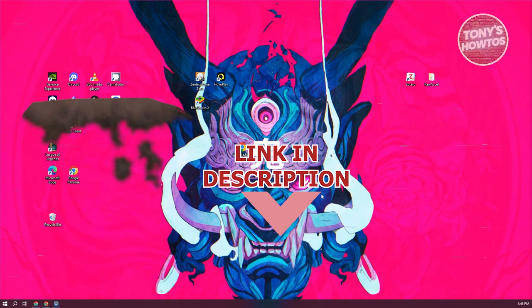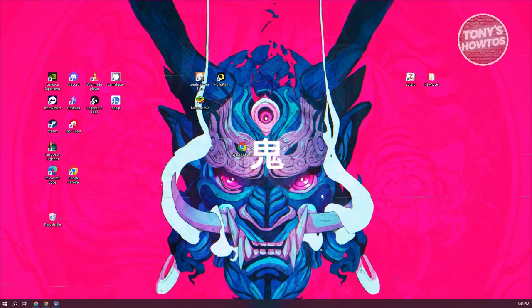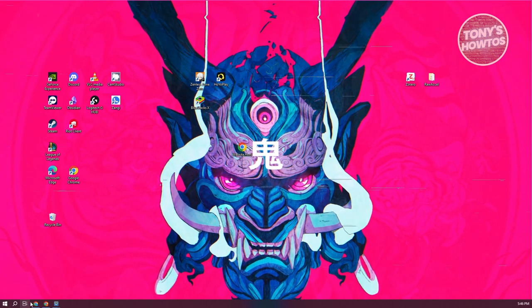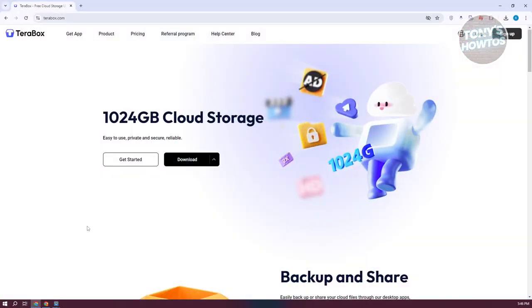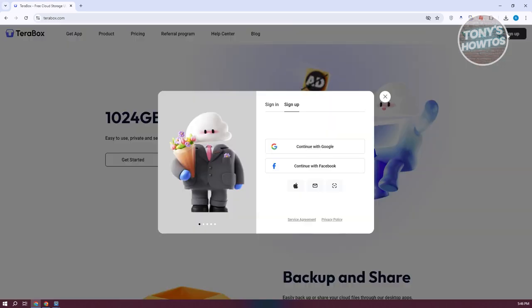So let's get started. In this case, how do we create our Terabox account here? Well, in order for you to create your Terabox account, we need to visit the official website. Go ahead and open up any browser, then just type in terabox.com to access their website. Now from here, you want to click on sign up at the top right of the screen.